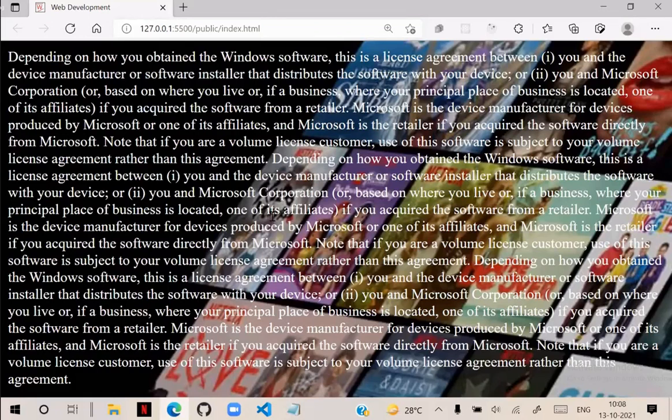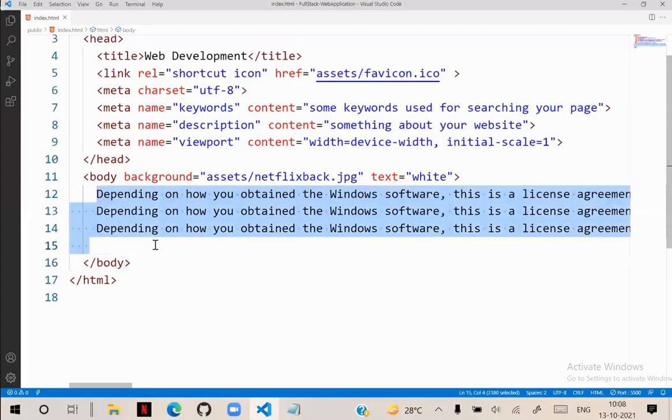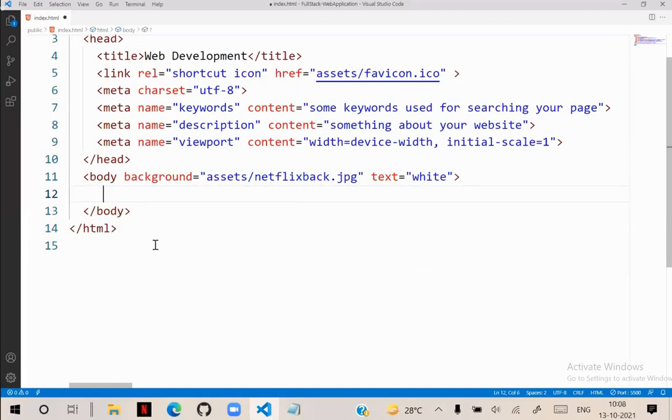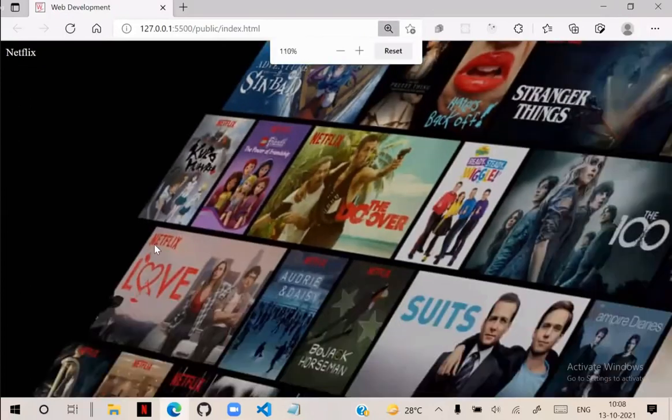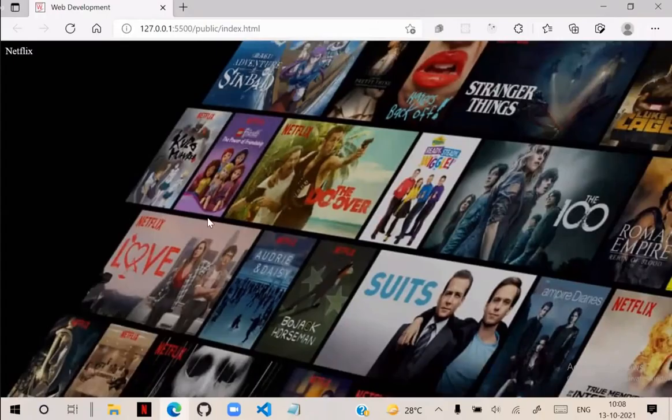Now we have that image in the background. For example, suppose I remove this paragraph here, and here I put something like Netflix. You have that. It is there in the background. But remember, controlling this background picture is not under HTML. We have to do that by using styles. For example, this is the original size it is looking like.